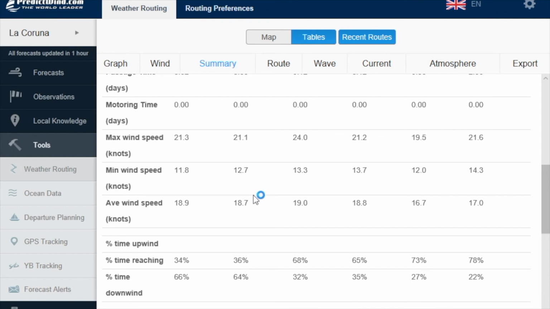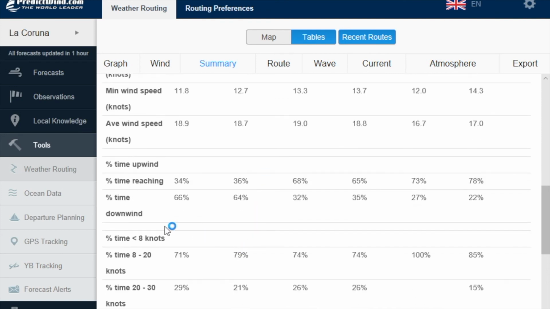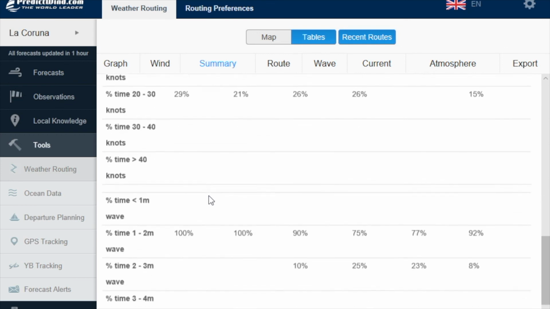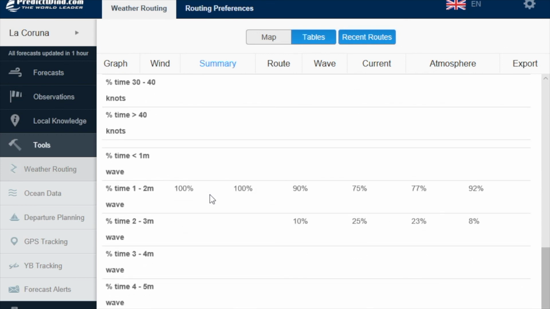The average speed I think is not so important, but it gives some statistics that the time upwind is 0, the time reaching is some 1/3 or 1/2, and the time downwind is the rest of it. So I can see how much the wind is expected to be at the maximum and the waves. So I really like how this is presented.